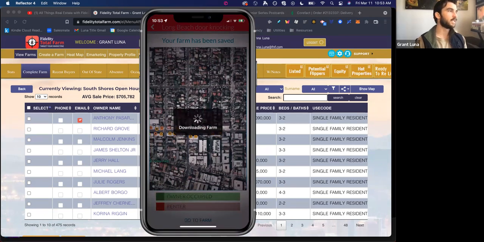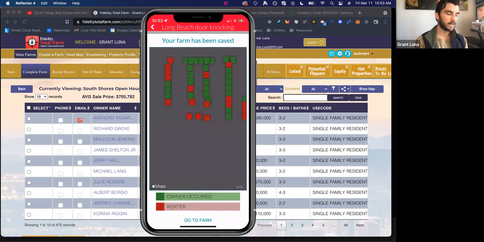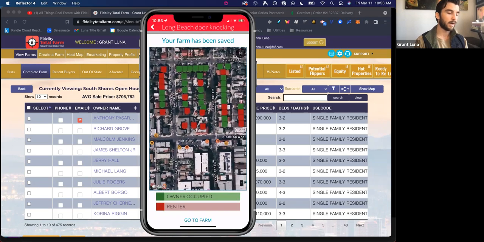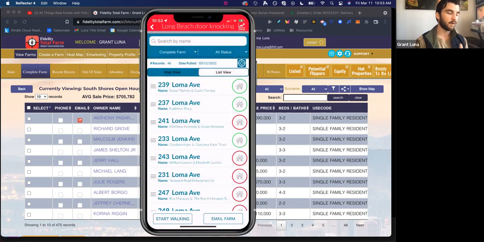But then also what's nice is as you're doing this on the phone, it's actually creating this farm in your Total Farm account later on, right? So if you have your phone here, you're just walking around a neighborhood and door knocking. On the back end, this farm is going to create for you. It's going to save all the notes that you've created as well. So I'll go to, and like I said, green icons, owner occupied, red are non-owner occupieds. Go to farm, and now that farm is created for me.